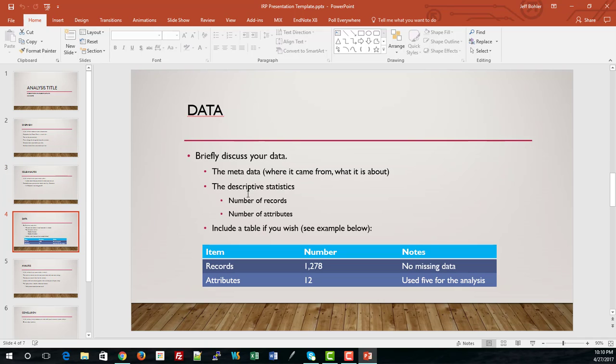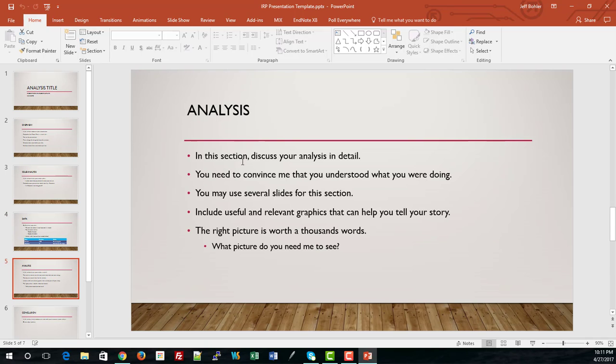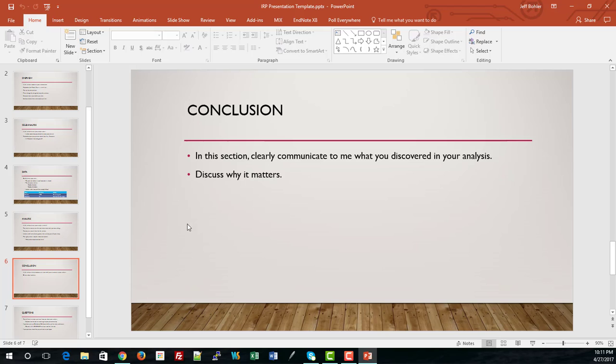On this slide, talk about your data, where the data came from, what is it about, descriptive statistics, means, modes, averages, maxes, mins, whatever you think is important that I know about the data. Here you'll do your analysis. You can kind of go into detail. Did you do an ANOVA? Did you do a linear regression? Did you do something else? Give me a chart or a graph that kind of visualizes your analysis to help me understand what you did.